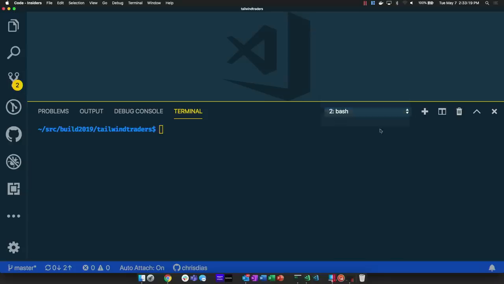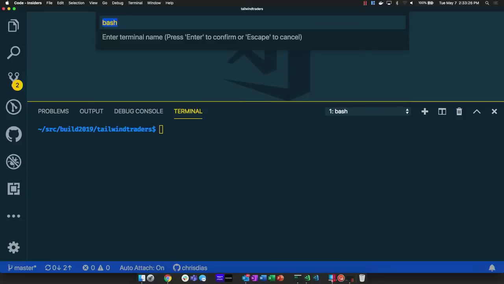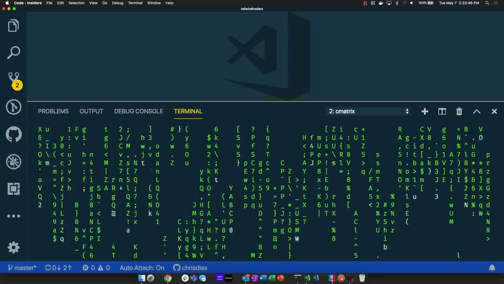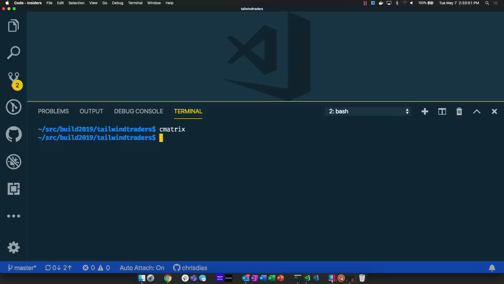But it's not very helpful that it just says bash everywhere. So one of the things I can do is, up in the command palette, I can say terminal rename. What that'll do is let me name the individual terminals. So if I've got a test thing or a build thing or whatever, and I've got it all set up, I can name them. So we'll call this cool terminal 1. And you can see now in my terminal, I've got that particular thing named. When I switch over to another one, I can do cool things like cmatrix, and you get the whole matrix inside the terminal, which is really awesome. But there's a few other things that I think are cool.